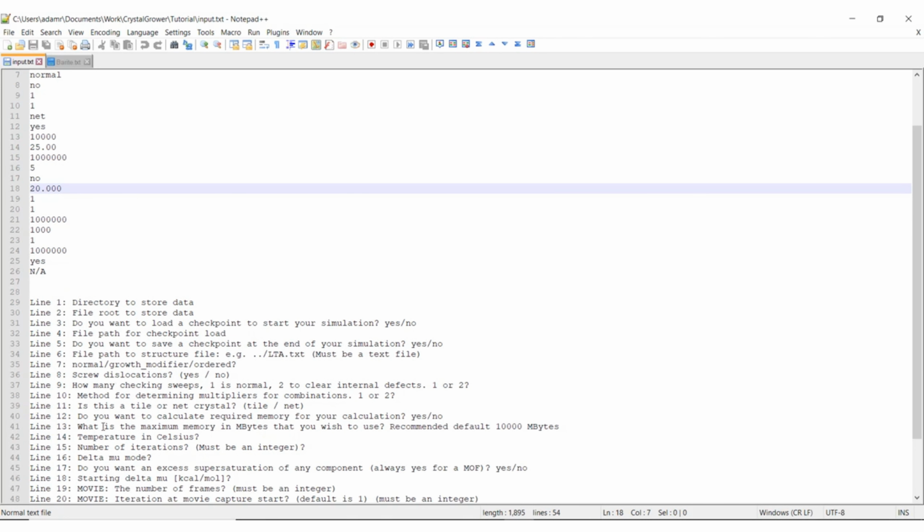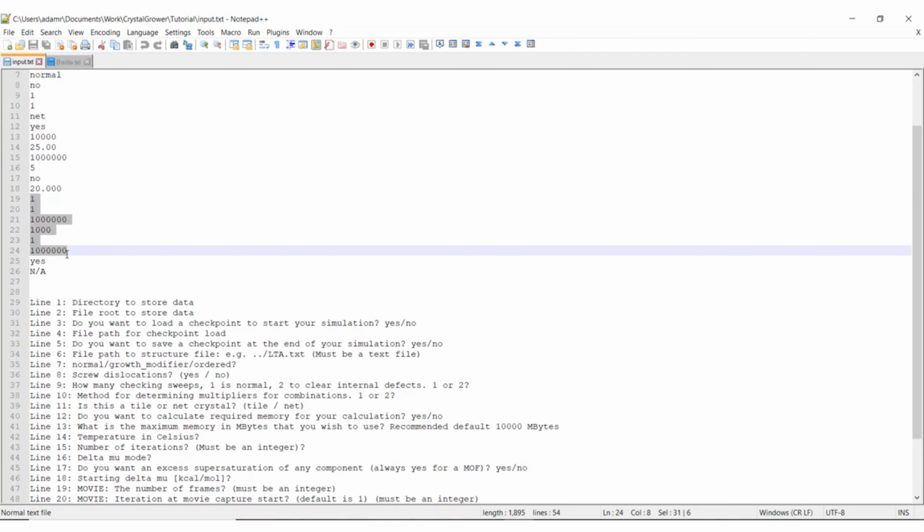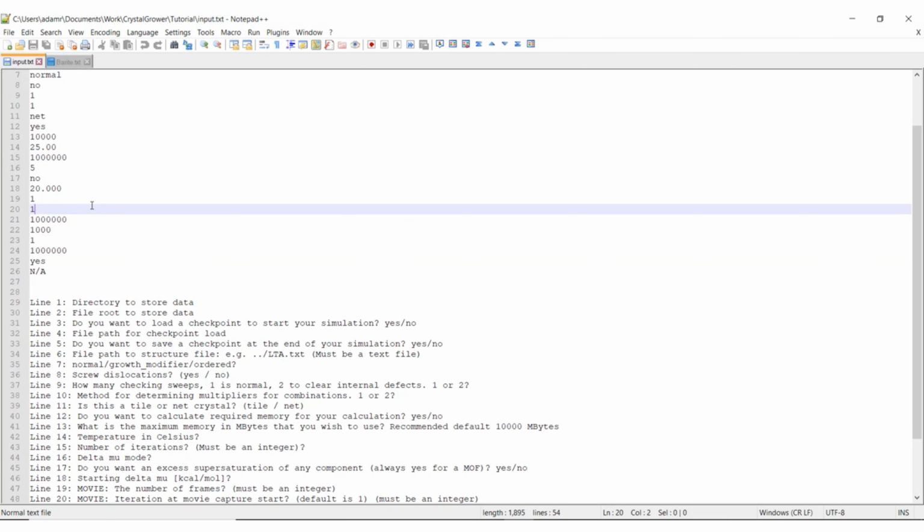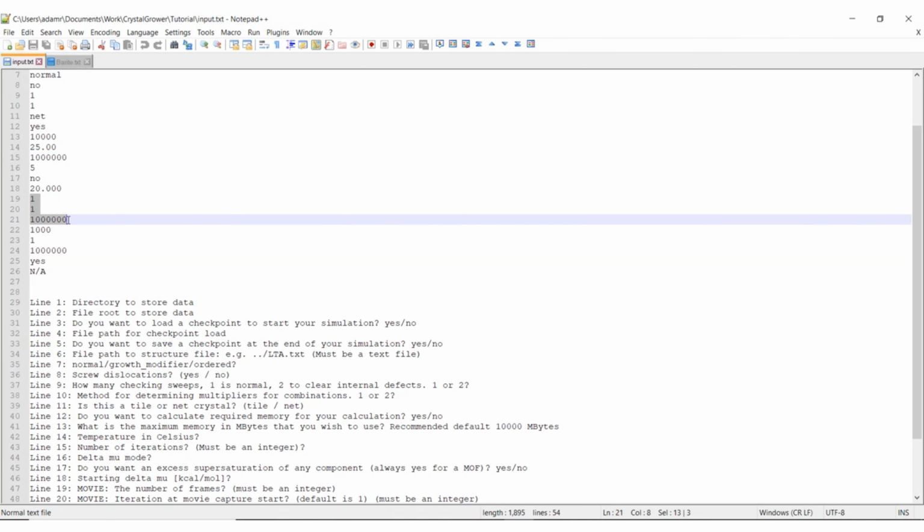Line number 18 is the starting delta mu. So this will be the driving force in kcal per mole that your simulation will start at. Then we move on to the 6 parameters that define the data output frequency for the simulation. So lines 19 to 21 are related to the simulation output where you actually visualize your crystal structure.